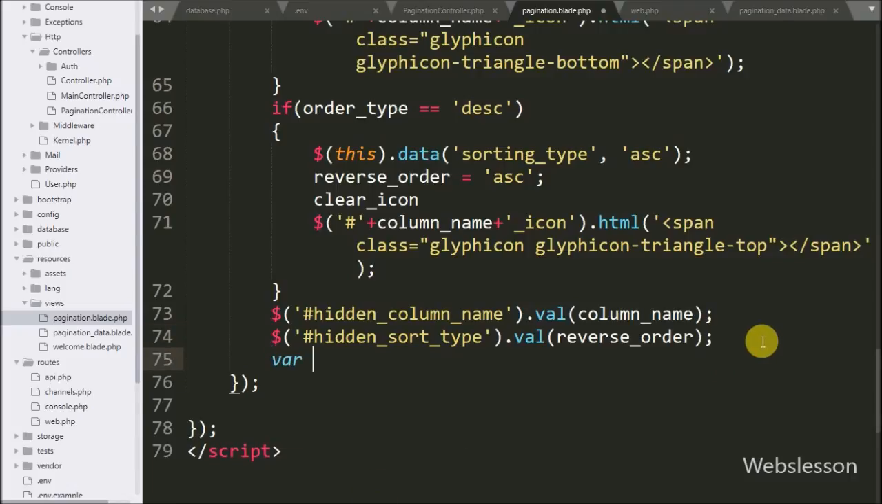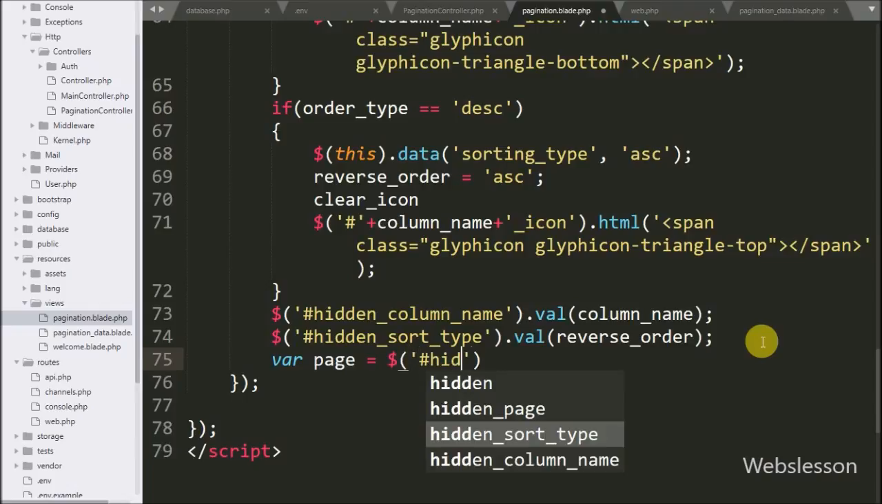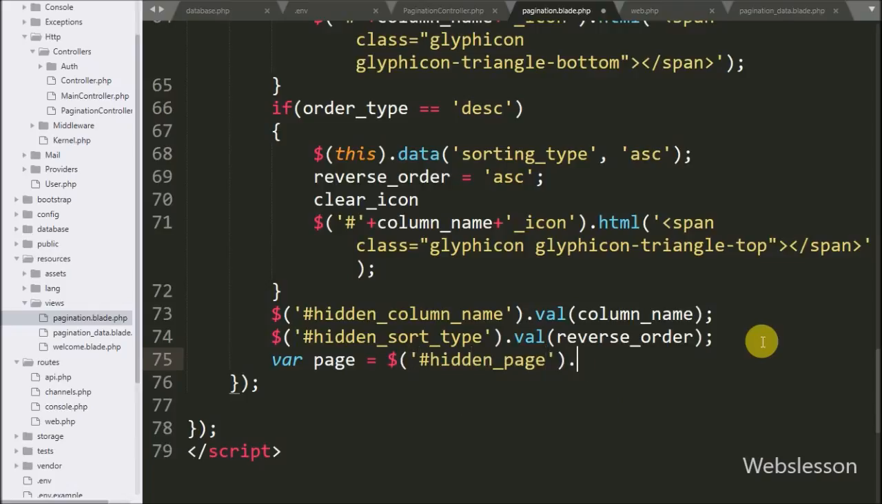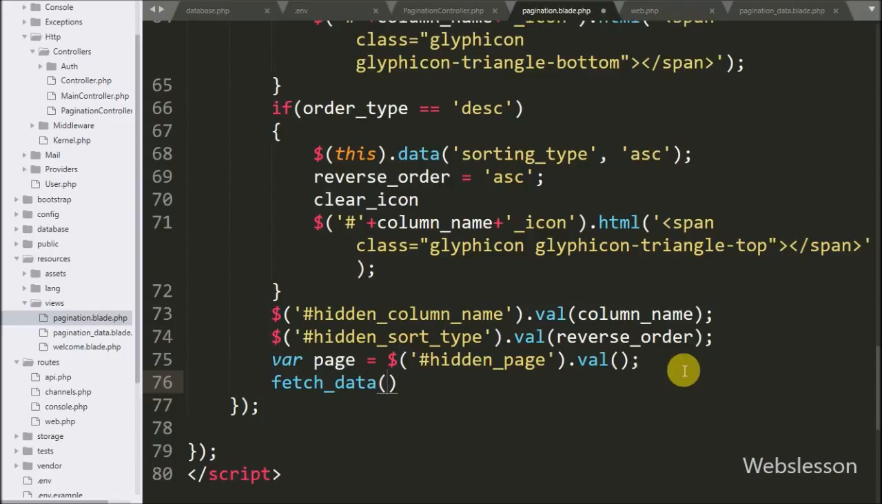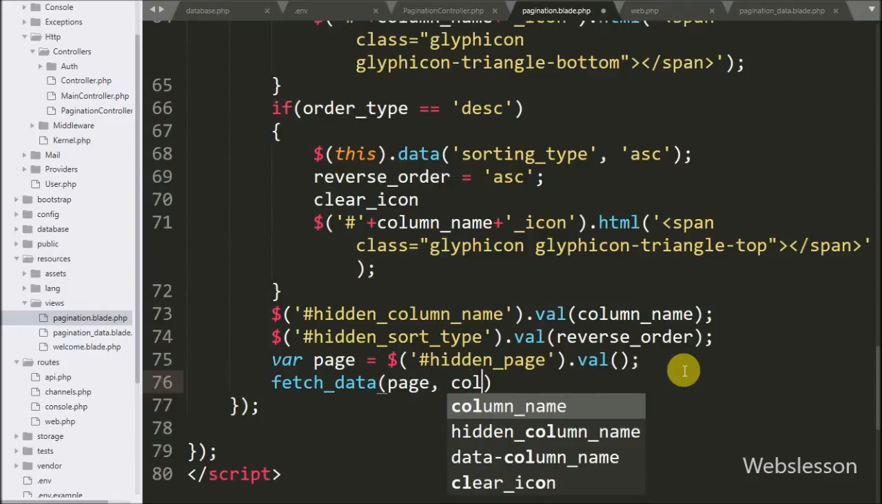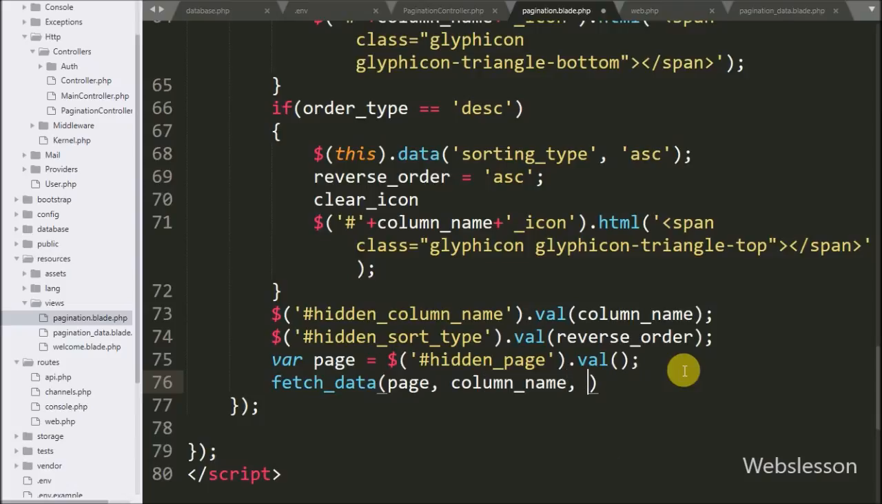Now we have written the variable page is equal to $ with the hidden field id hidden page with the val method. This code will fetch the value from this field and store it in the page variable. Now we have called the fetch data function with 3 arguments: the page variable, the reverse order variable and the column name variable. This function will fetch the sorted data and display it on the web page.